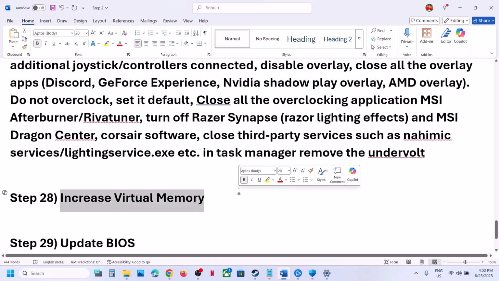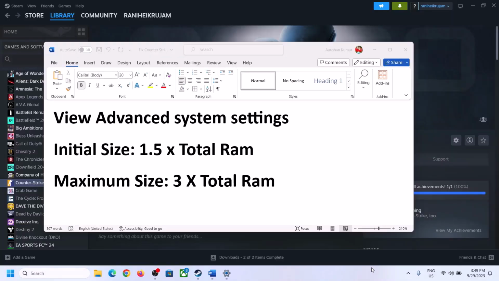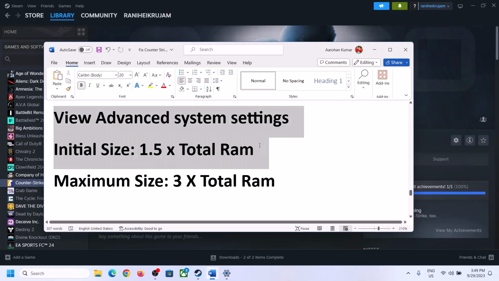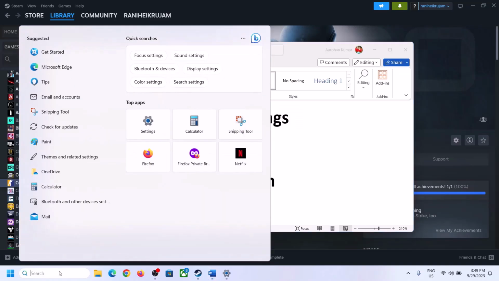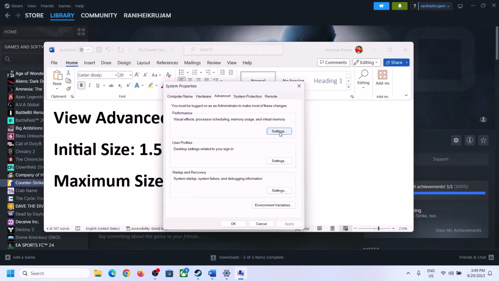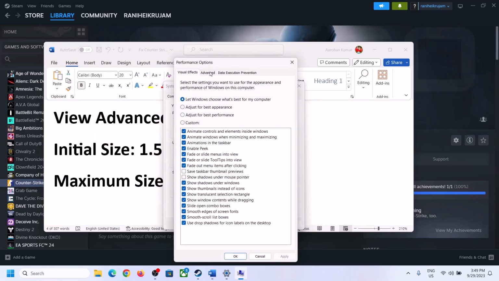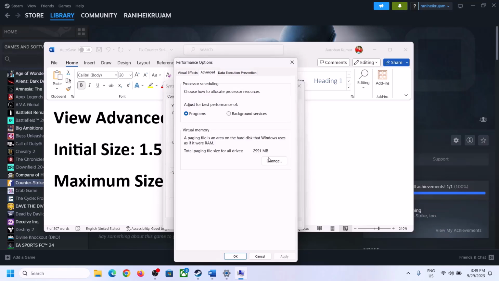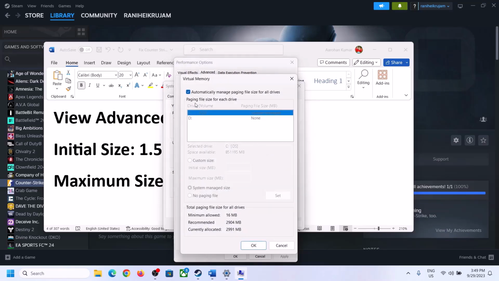Now the next step is to increase the virtual memory. To increase the virtual memory, type View Advanced System Settings in the Windows search box and click on it. Then click on the first settings, go to the Advanced tab, click on Change, and then select the drive. Uncheck the box which says automatically manage paging file size for all drives, and select the drive where the game is installed. Once you select the right drive, put a check on custom size.